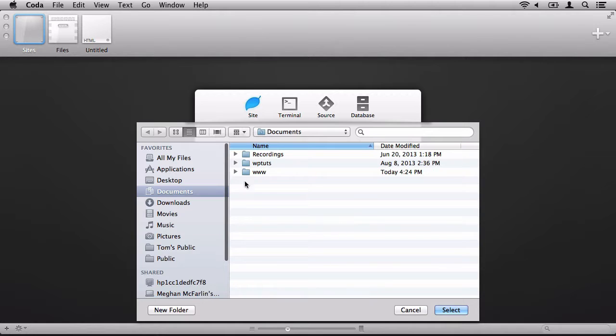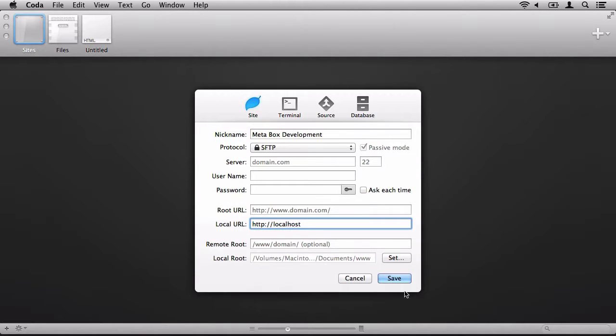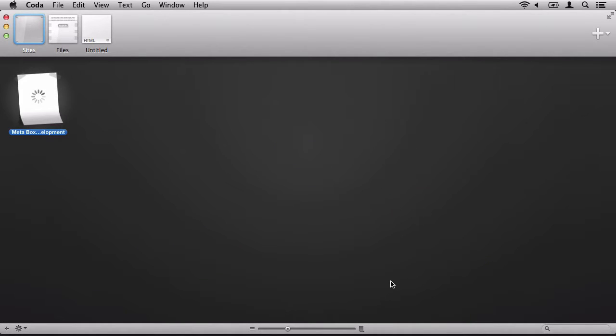I'm going to go to Documents. Then I'm going to click on www. After that, I'll click Save. I'll give it a moment to process. And then you can see there's a small screenshot here of the default WordPress installation. We're going to take a look at this in just a minute.